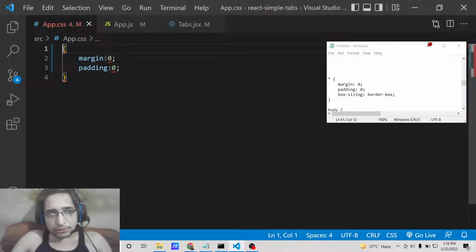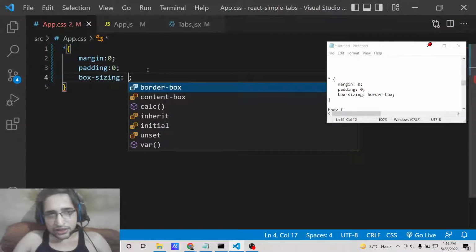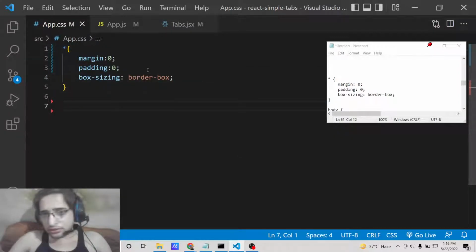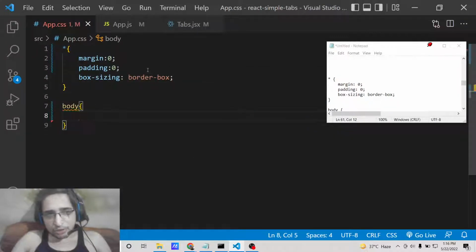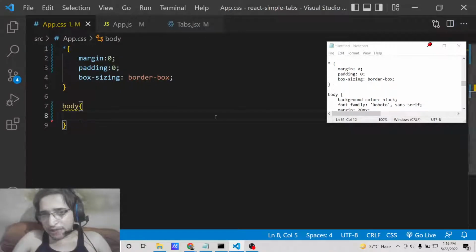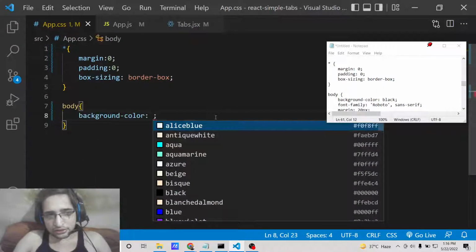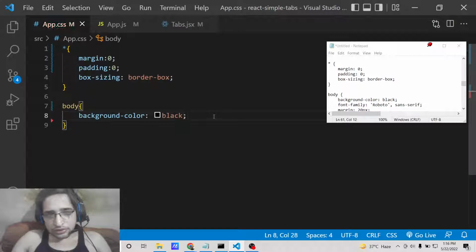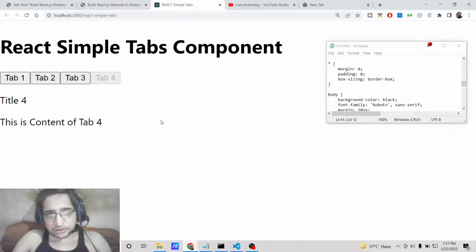So this needs to be applied to all the elements. So we will put star here and we will make the box size into border box. So here we will style the body, which we will provide a background color to it of black. So if you see here, now it is styling here.